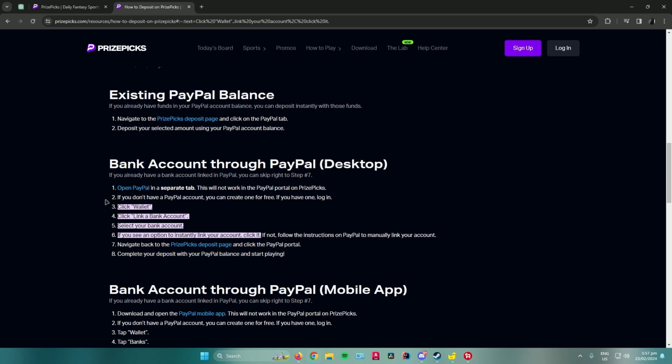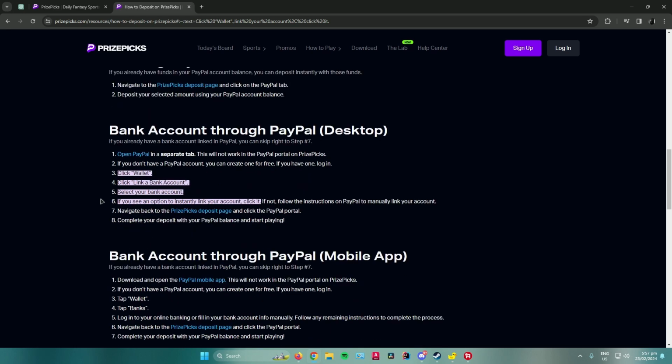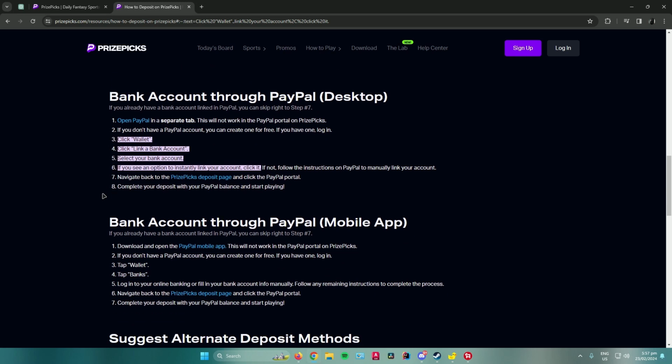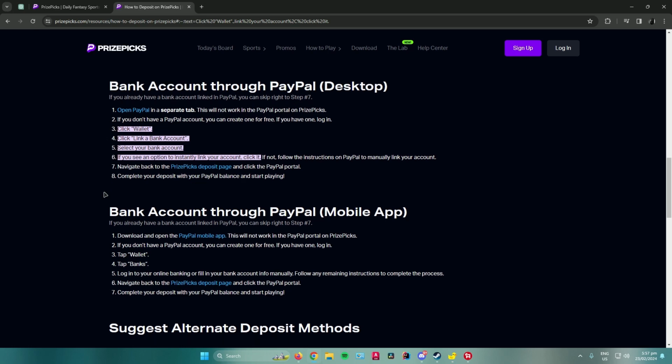Once you're logged in, click on Wallet, then click on Link a Bank Account and select your bank account. If you see an option to instantly link your account, click it. If not, follow the instructions on PayPal to manually link your account. Then, number 7, navigate to the PrizePicks deposit page and click the PayPal portal. Complete your deposit with your PayPal balance and then start playing.